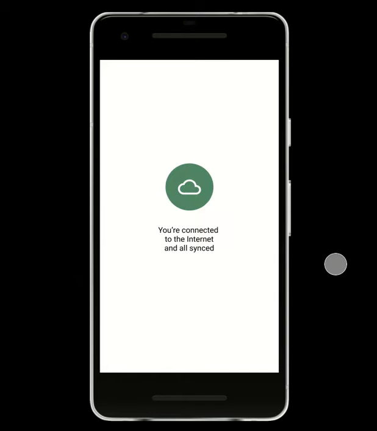you will be taken to this screen, and this is the screen that you will see by default in some subsequent times when you open the app and you have access to the internet. Basically, it will say you are connected to the internet and there is nothing for you to do.